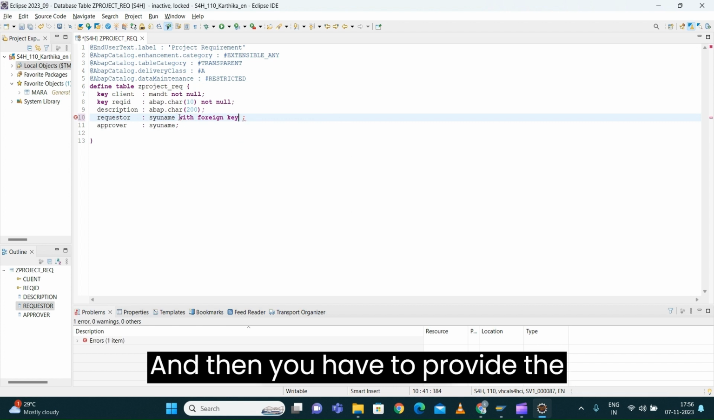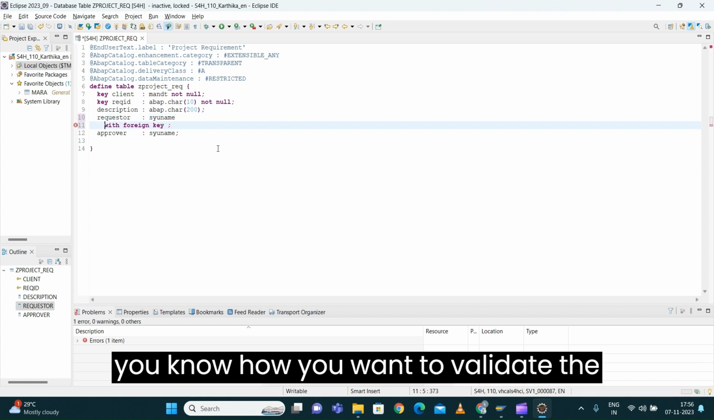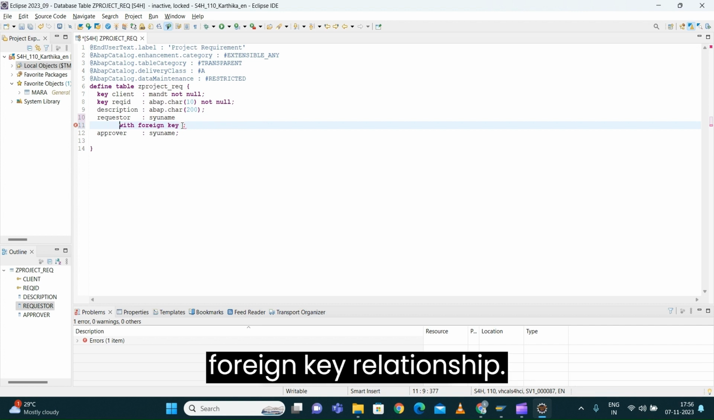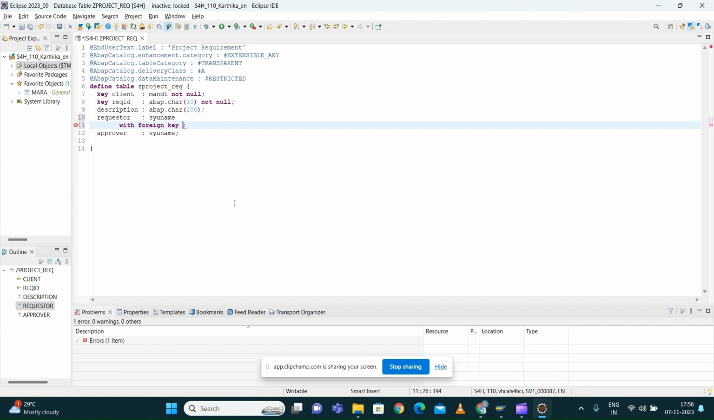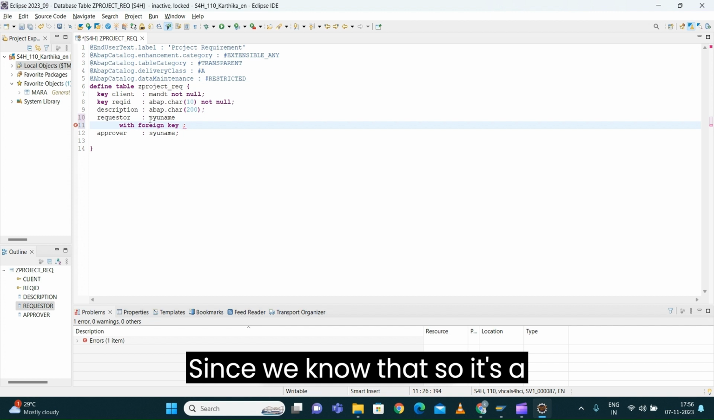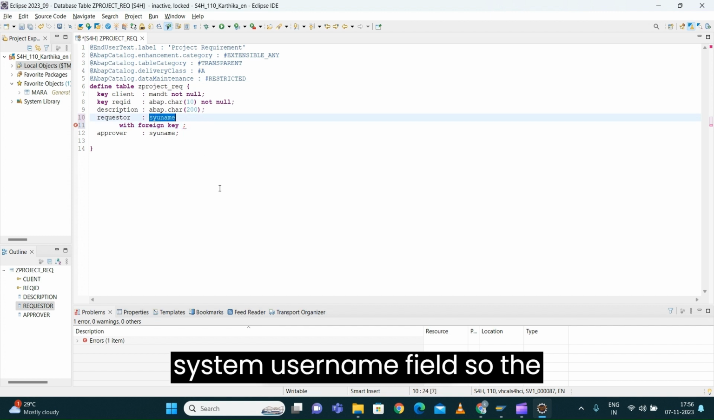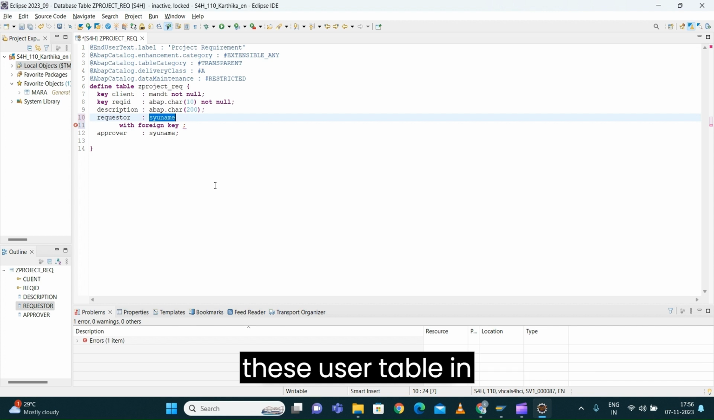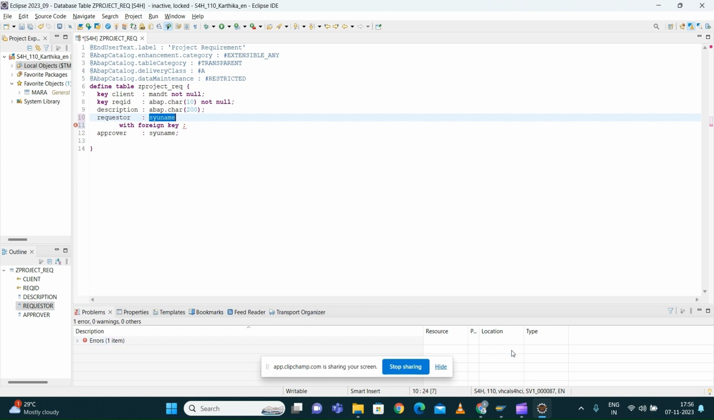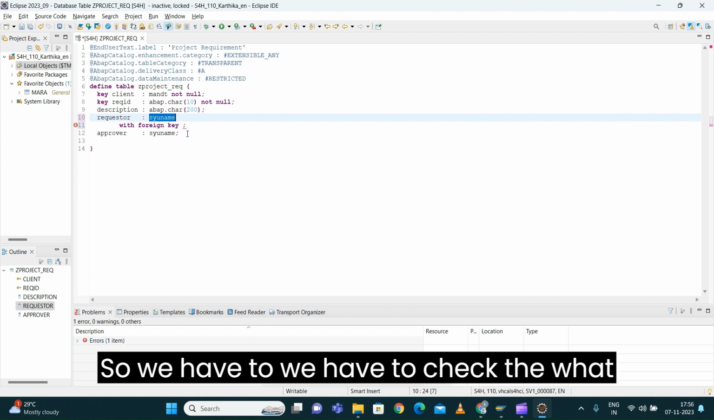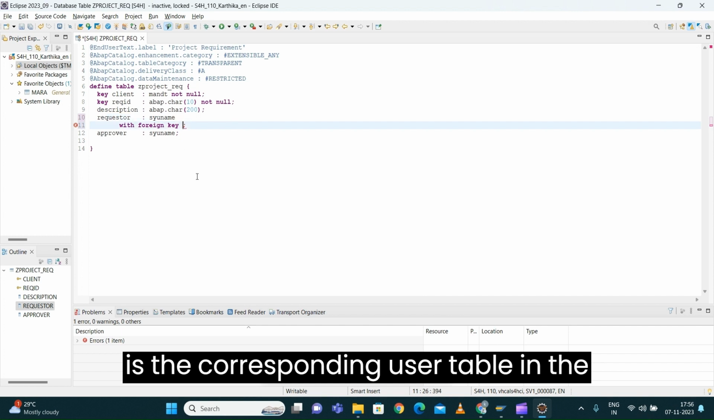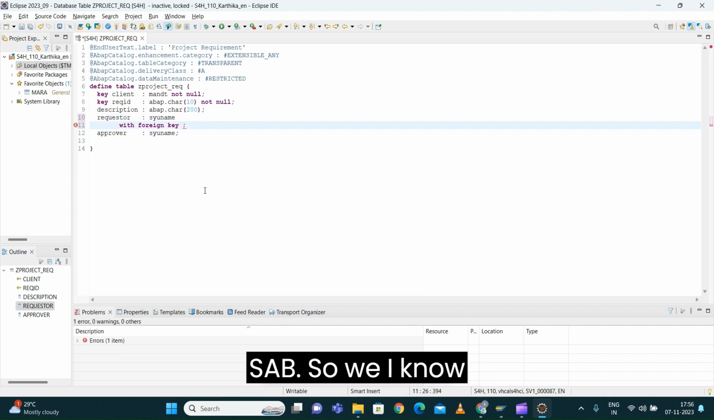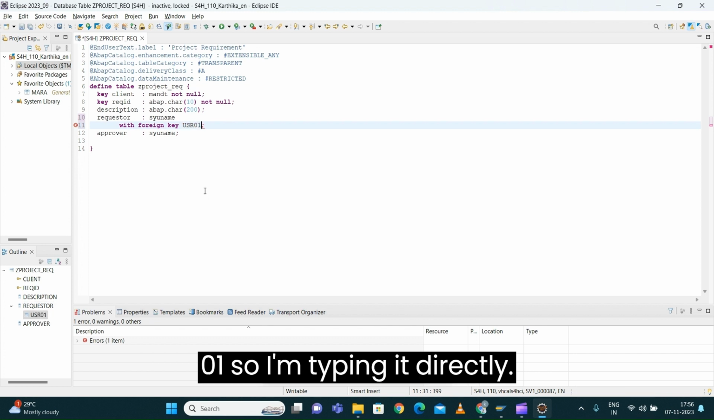And then you have to provide how you want to validate the foreign key relationship. Since it's a system username field, the relationship can be validated against the user table in SAP. So we have to check what the corresponding user table in SAP is. I know that the user table is USR01, so I'm typing it directly.